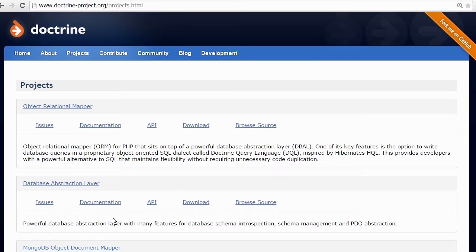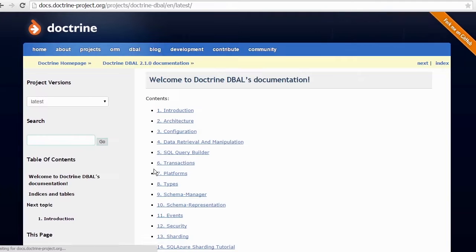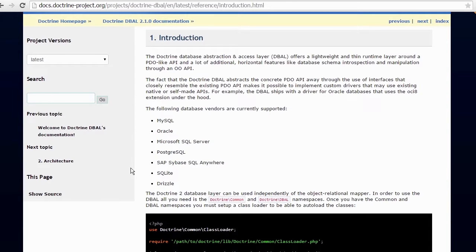DBAL is a separate project within the Doctrine architecture. You'll notice there's Object Relational Mapper and Database Abstraction Layer as separate projects. The Database Abstraction Layer has its own documentation and its own API as well. It supports the major PHP database vendor extensions as well as PDO.